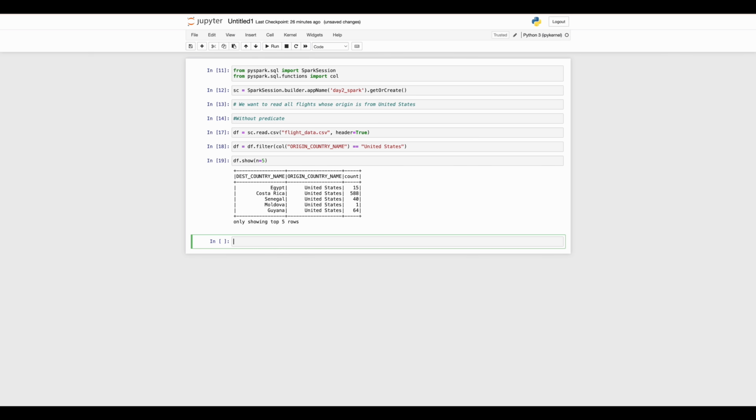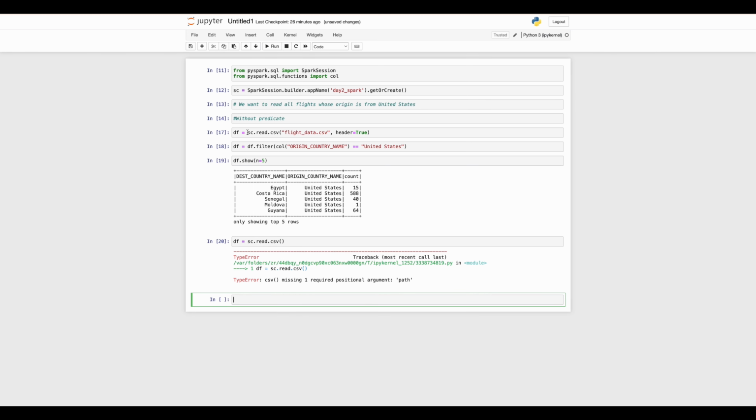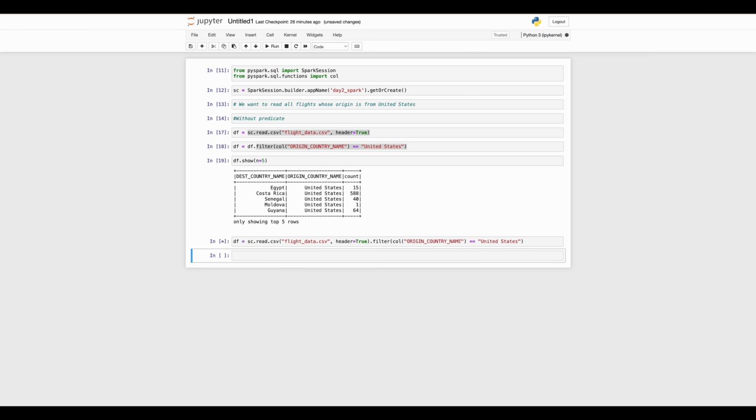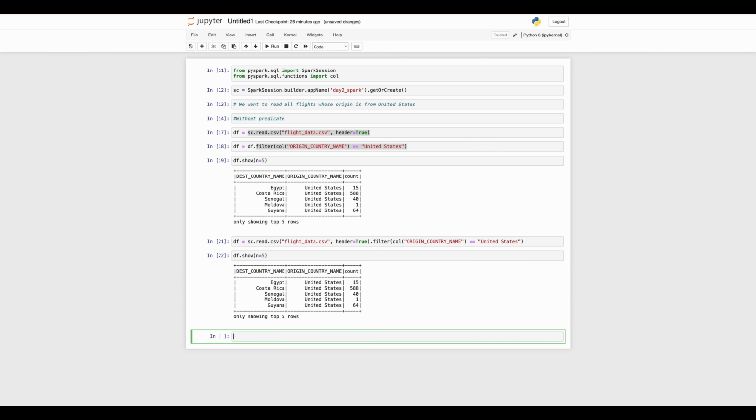Now, what does predicate pushdown do? When Spark does it, it will try to do the filter along with the reading. So it will filter and only get the rows which belong to that, instead of reading the whole file. We'll be doing the same thing, just within a single line. So we'll do the filter along with the same line and run it. As you can see, this also returns exactly the same result as the one on top.